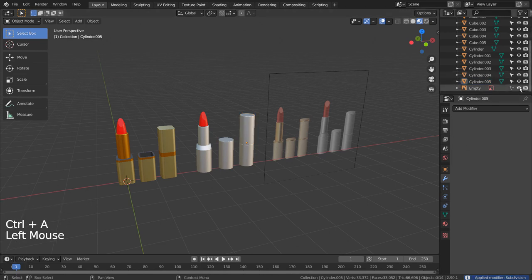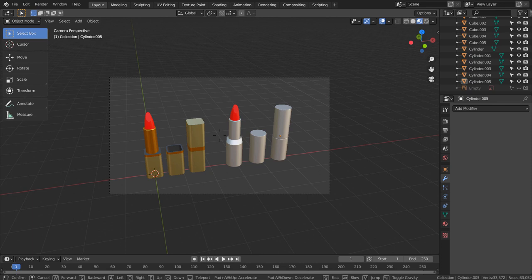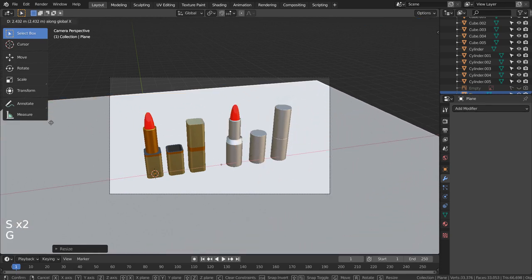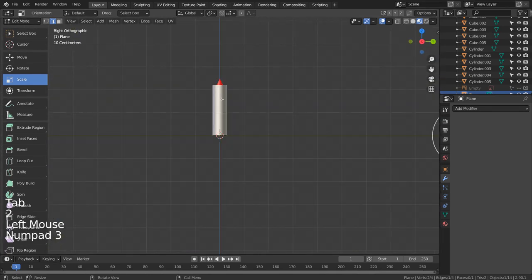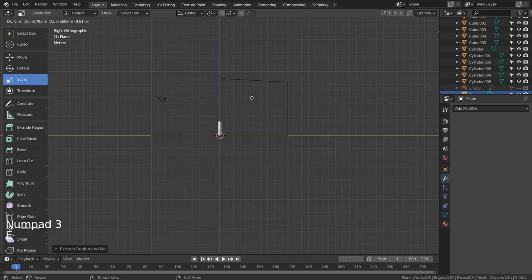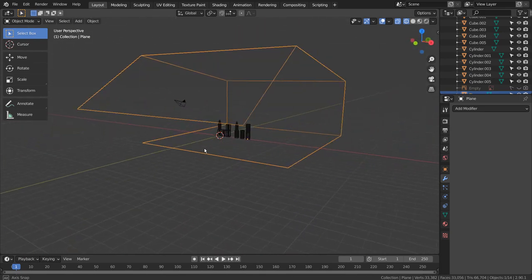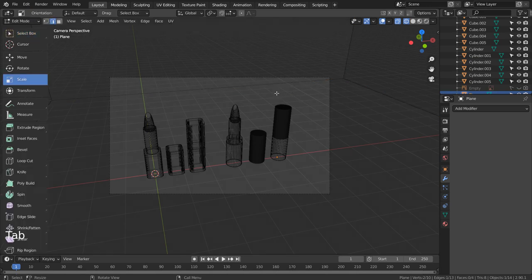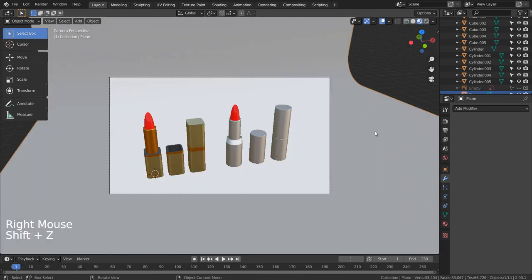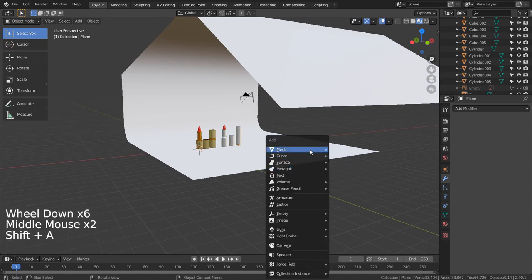Let's set up the render scene. I'll select and extrude the back edge like this. The lights will bounce better this way. I'll add an additional light source by using a plane with the emission shader.